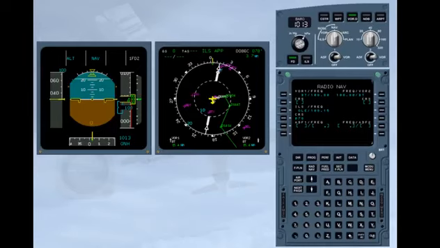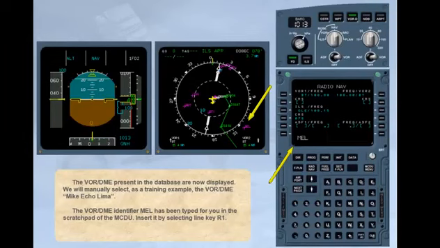We will manually select, as a training example, the VOR DME Mike Echo Lima. The VOR DME identifier MEL has been typed for you in the scratchpad of the MCDU. Insert it by selecting line select key 1 right.